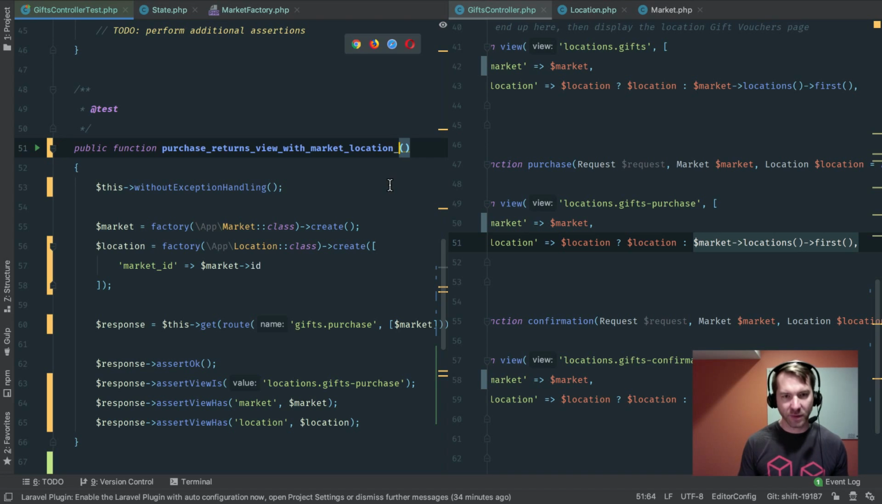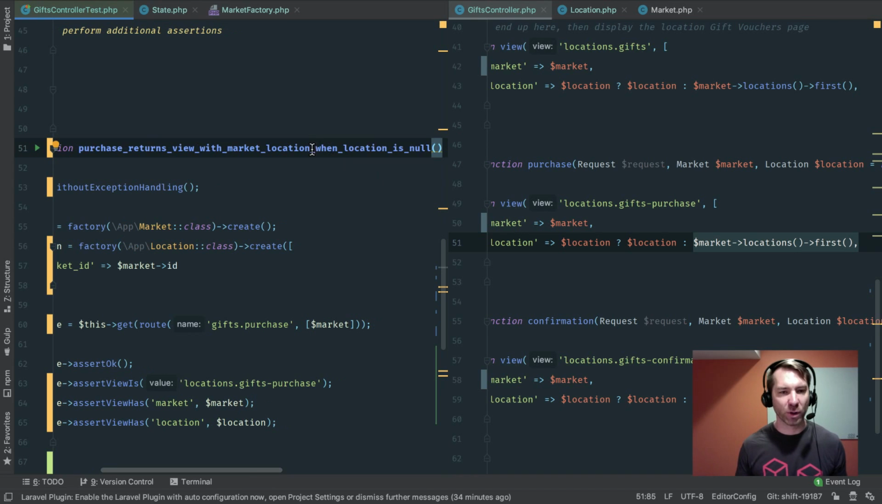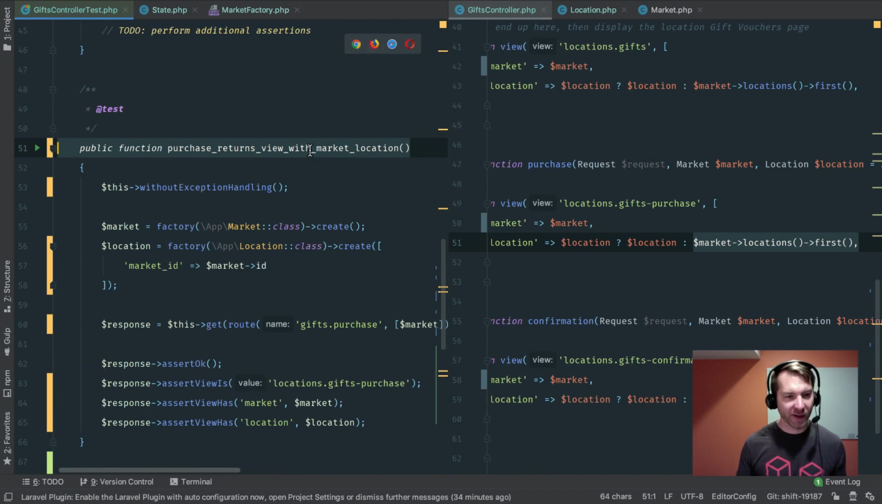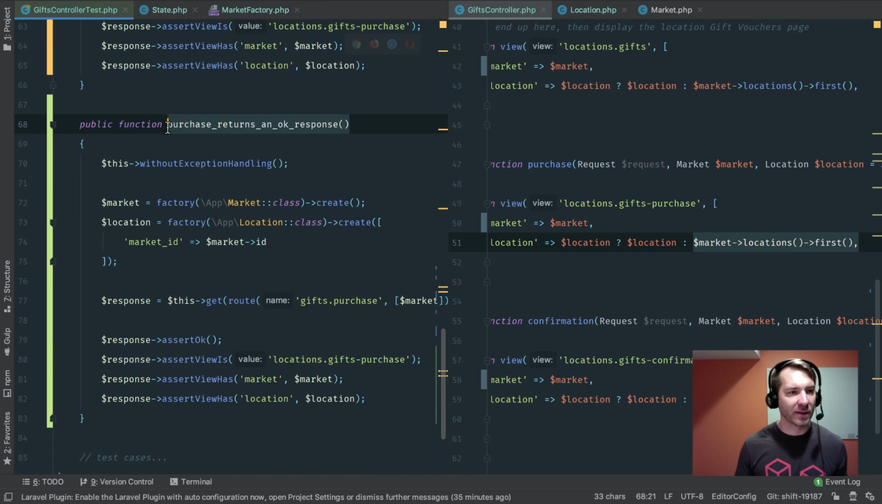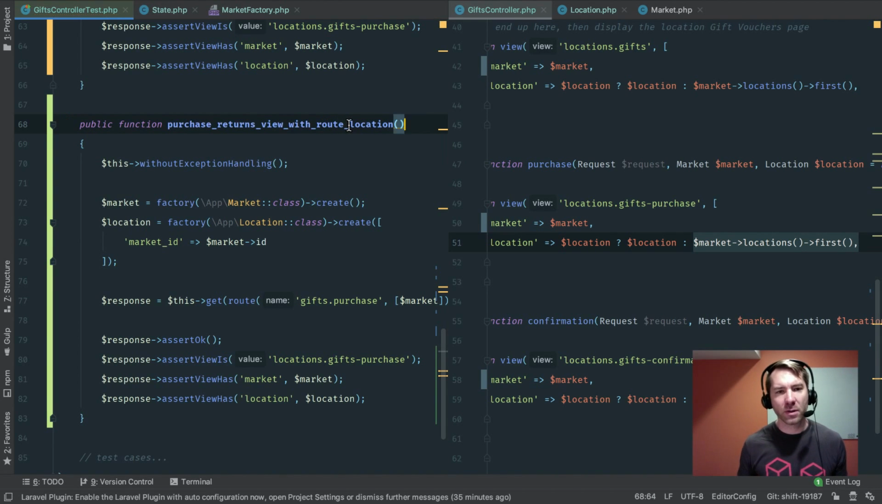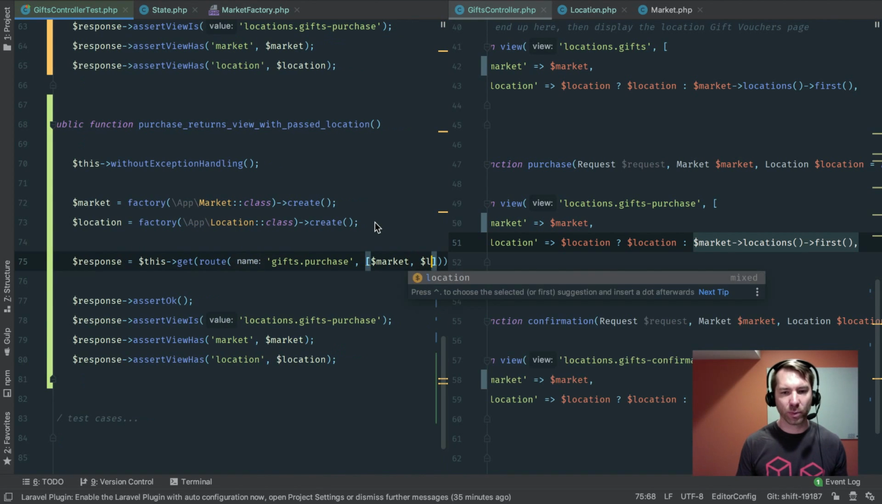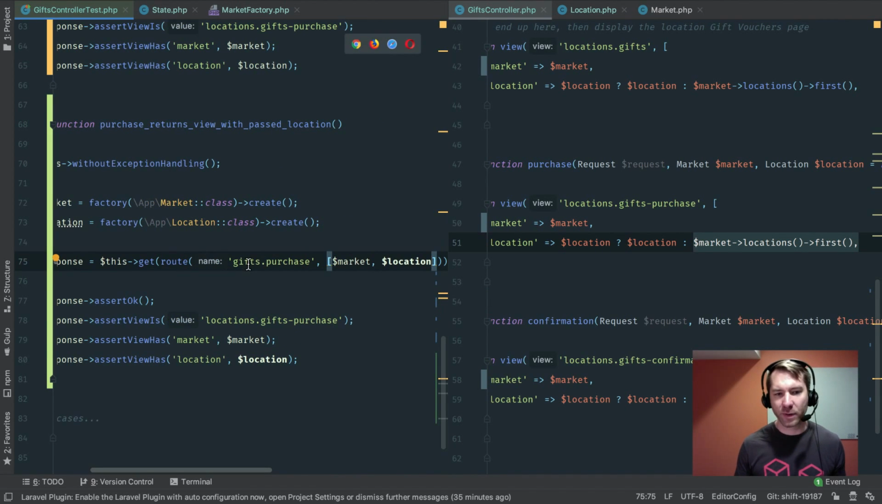And then we could even go so far as to say something like when location is null. So that's pretty hardcore. Let's just cut that out. You can infer that from the test. And then let's say view with, let's see, route location maybe, or past location. How about that? That sounds good. Okay, and now what we're going to do is not link these two up, and pass this in as an additional parameter, and we're going to need a route here.